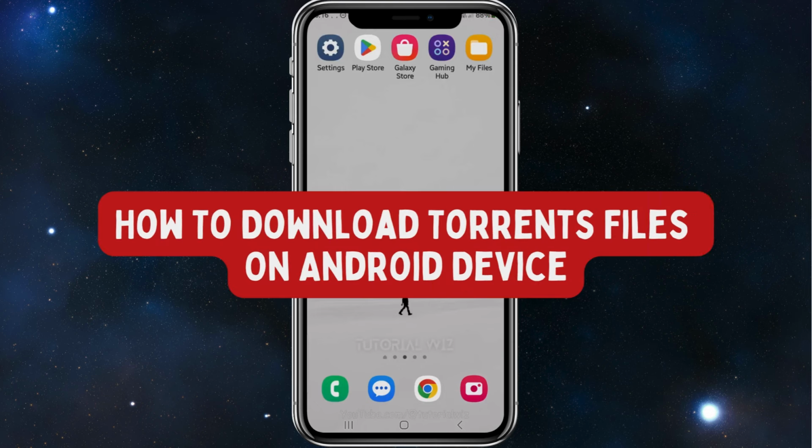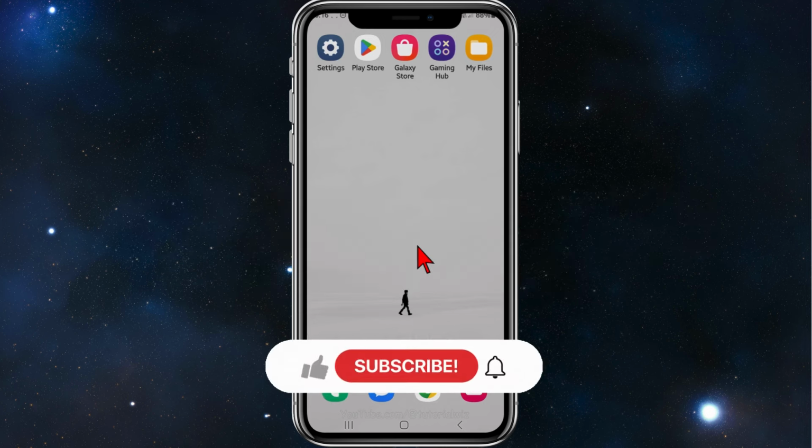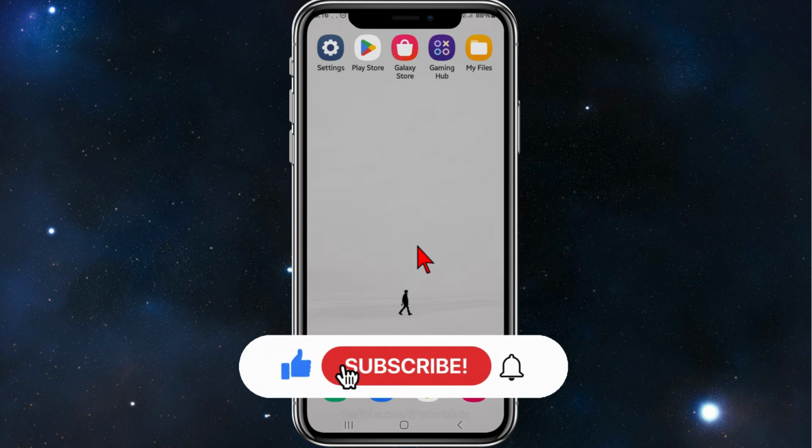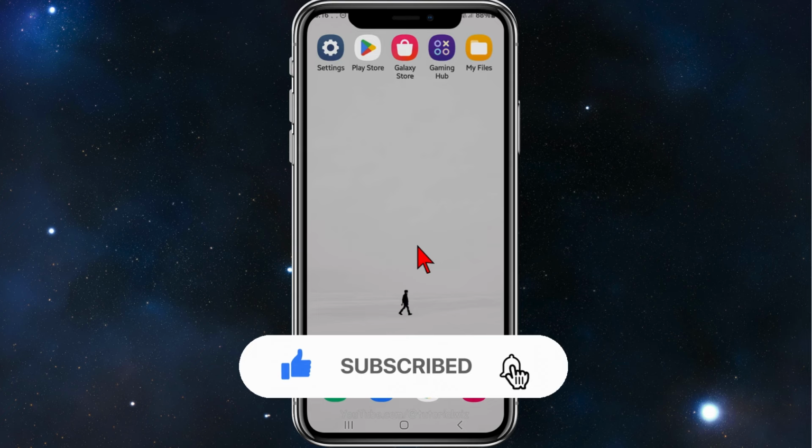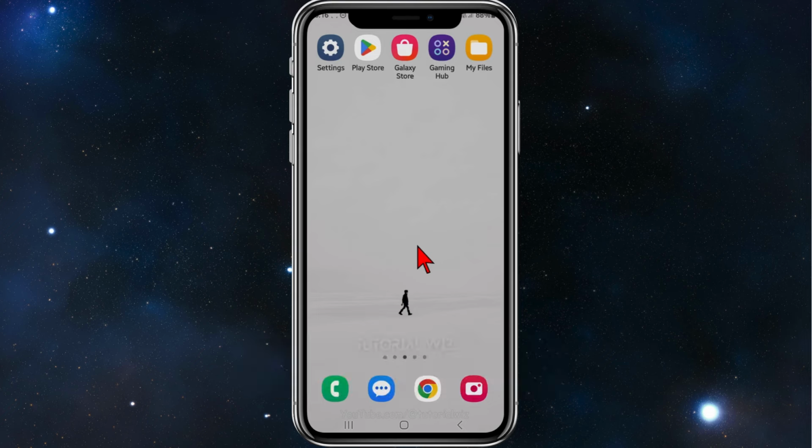In this video, I'll show you how to download torrent files on your Android device. Please make sure to watch this video to the very end to avoid missing any vital information and making any mistakes in this process. In saying that, let's dive in.